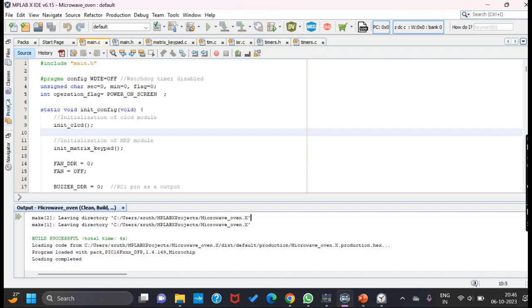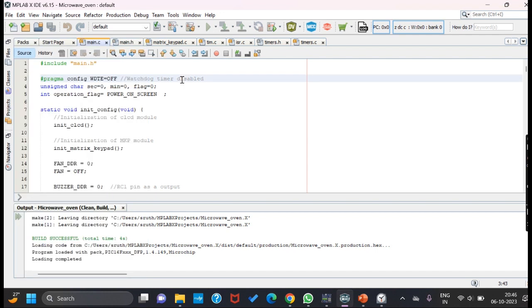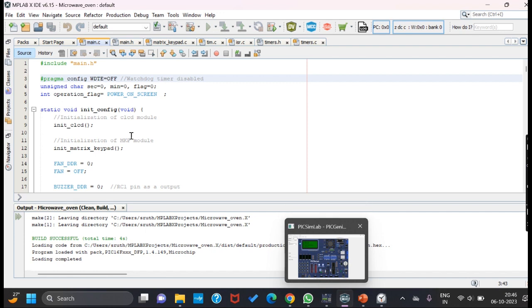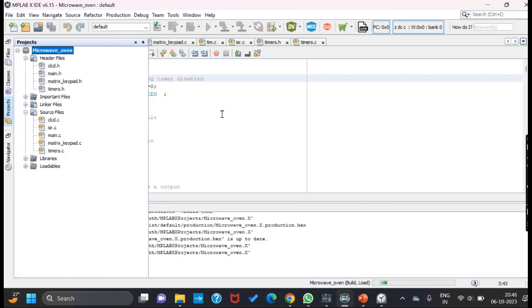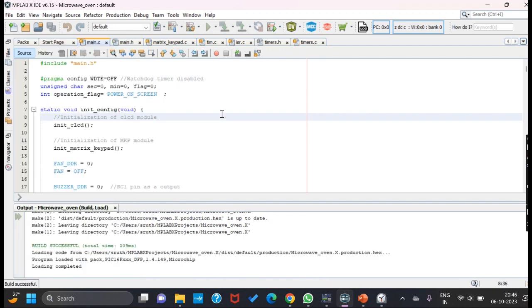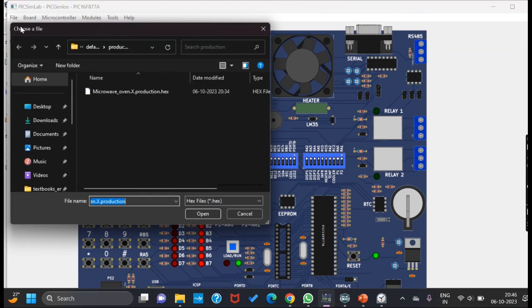These are the programs in the source file in MPLAB IDE, and this is the header file, all stored under the project name Microwave Oven. This program code is written using the C language. We build it to check if there are any errors. Once the build is completed, it will display loading completed, build successful. Now we open PixSimLab and load the hex file.